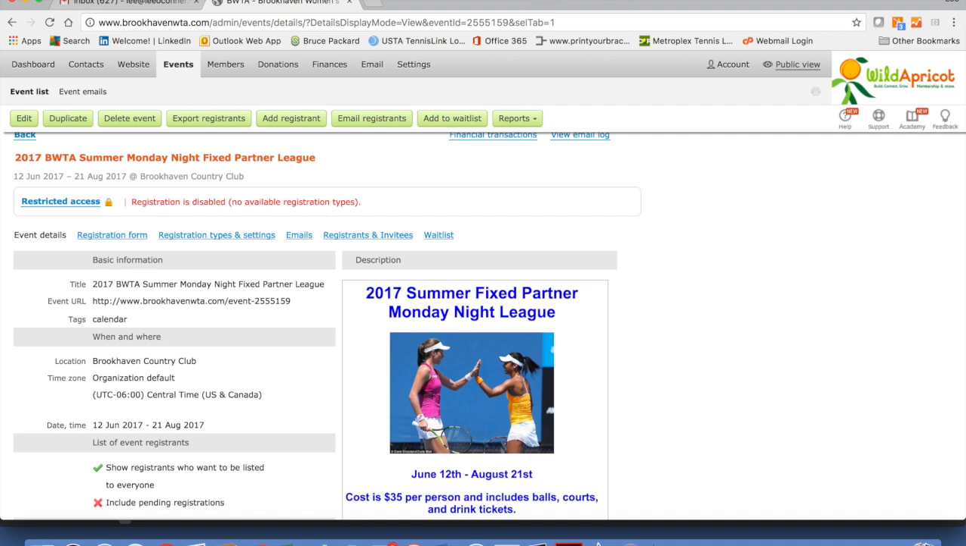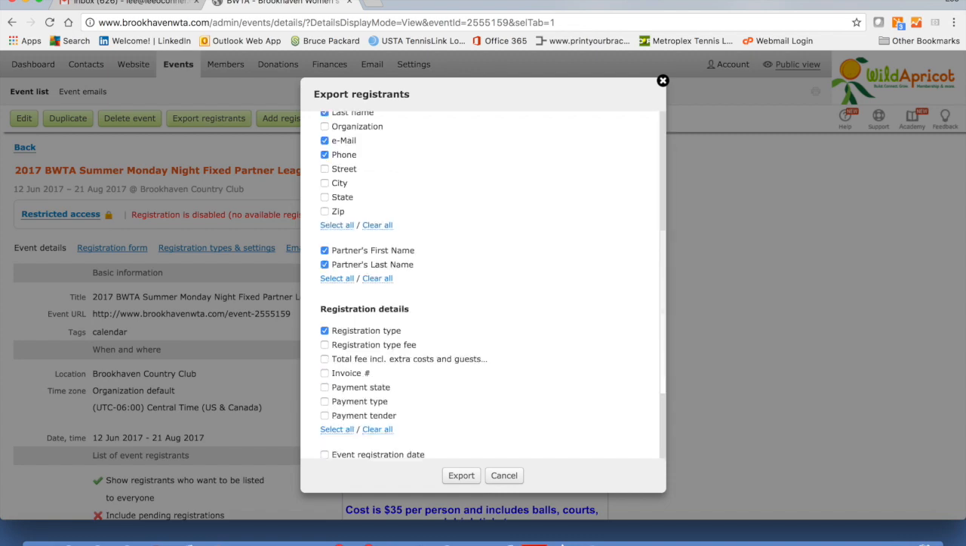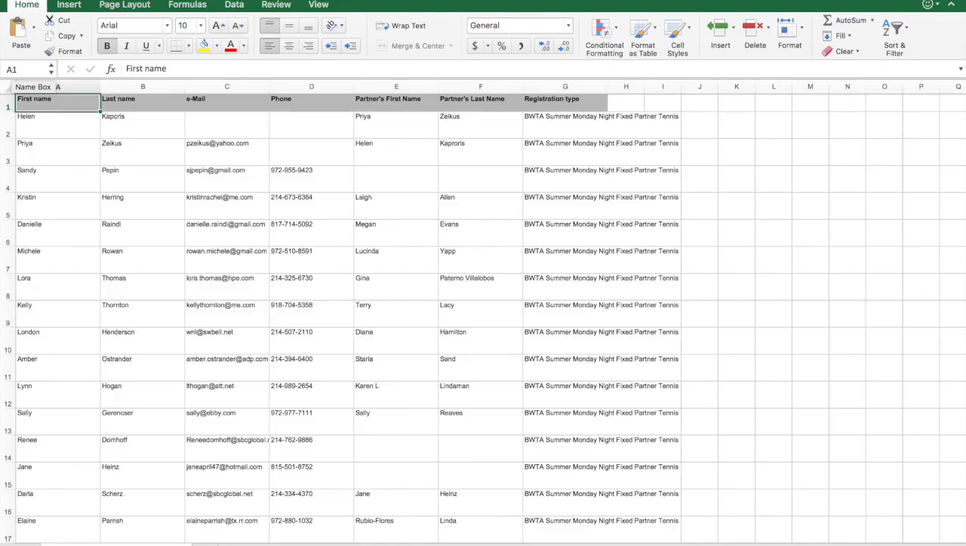You're going to export the registrants. When you hit export, make sure that you've checked partner's name and last name so that when you start matching people together, you'll be able to see who their partner is a lot more easily. When you export it, it's going to send you a link in your email as well as download an Excel spreadsheet. Open that up, and it's going to have all of the registrants and their partners if they've put their partners in. So you can see these are the final registrants for the Summer League.